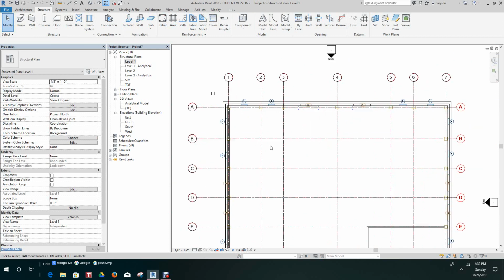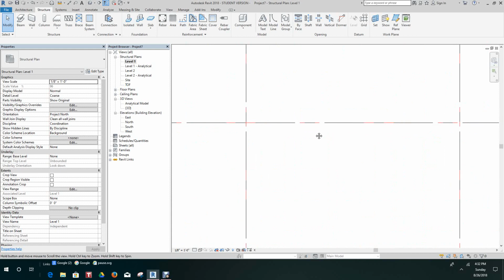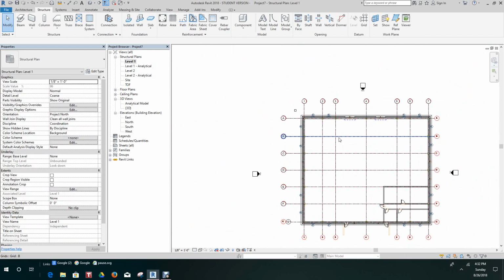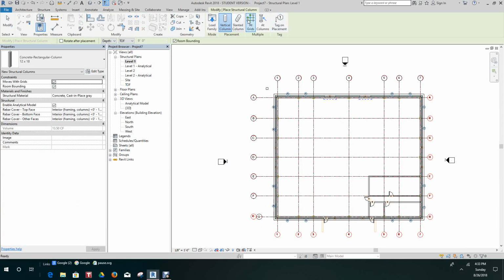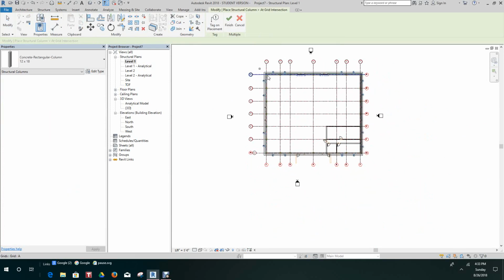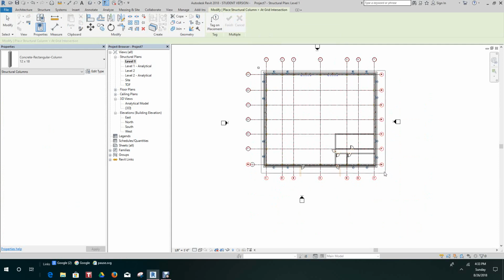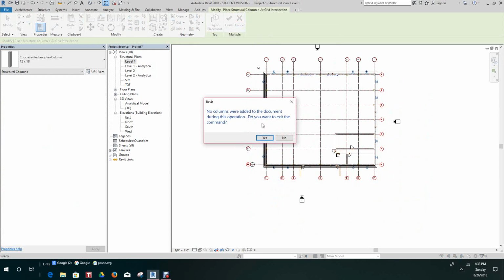I don't know if we want to. We probably don't need all these columns in here, but let's just get them in since we can. Let's go select all these grids. Nope, we want to go structure, column, add grids, select all the grids, and hit finish.